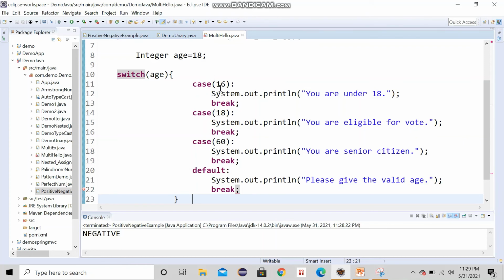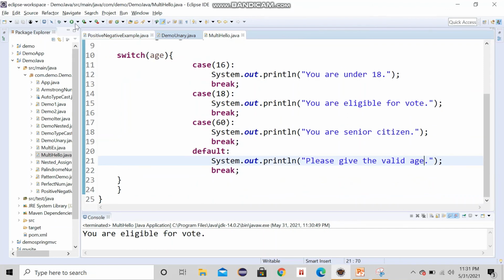So it will check the condition here, case 18. Here it will print "you are eligible for vote", and then it will break. Break is to come out from this. It will not go for the next. If break is there, it will discontinue and come out of the switch block. So let's run this program. So it prints you are eligible for vote because it is 18.